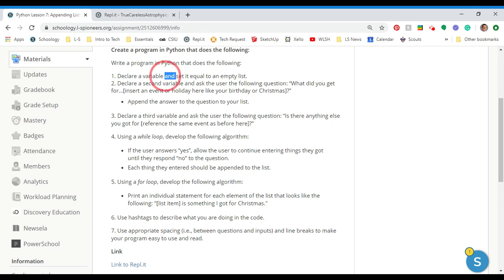All right, so one, you're going to declare a variable and set it to an empty list. Two, you're going to declare a second variable and ask the user for some input and ask some variation of this question: What did you get for insert whatever event or holiday, birthday, Christmas, whatever? And then whatever that person says, you are going to append that to the list.